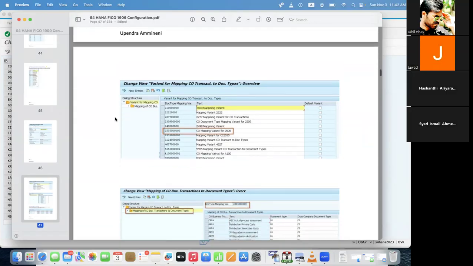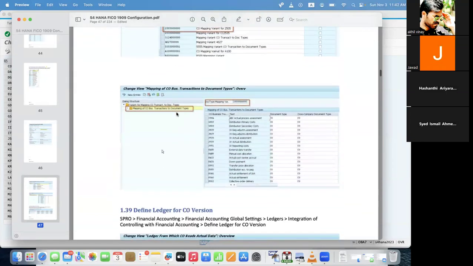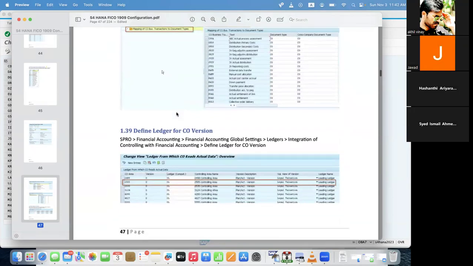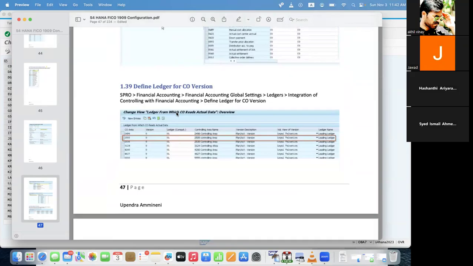It is only for study purpose. CO mapping variant. These are default variants, and with us 000001 is already attached, which Akhil was doing in the first step. Okay. Scroll down. Show me this one. Oh, it is the same. Fine. Down. Define ledger for CO version. Now it came again. This we did. Go again there. Akhil did this. Yeah, this is already done.